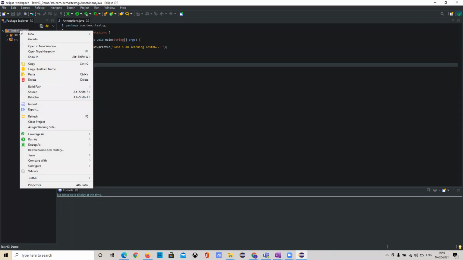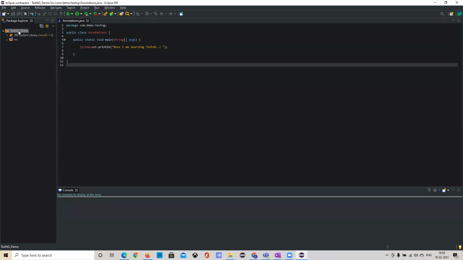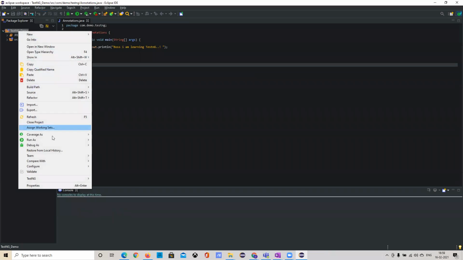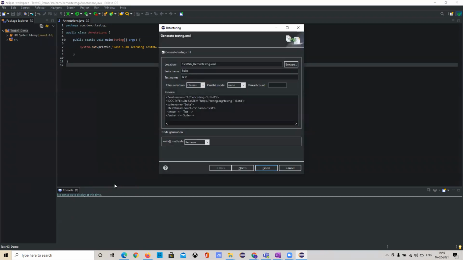Right click here. Once you have clicked here, you see it, right, TestNG came. Previously we didn't have this one. If TestNG is installed, then only this option will come for you. Currently this project is not a TestNG enabled project. If you want to enable TestNG for this one, then what you need to do is come to TestNG and then convert to TestNG. It means you're trying to convert this project into TestNG.